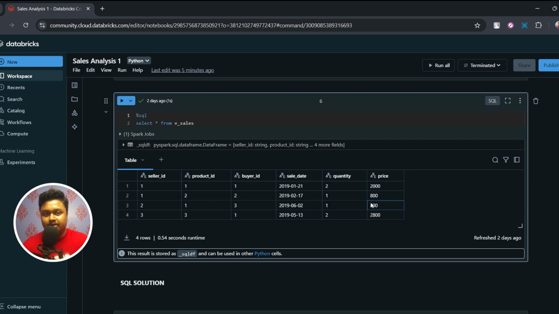Now in this arrangement, if I have to give a rank that tells me which row is the highest sales, which row has the highest price, then seller ID 3 and 1 will have the same rank, that is rank equal to 1, while seller ID 2 will have rank 2. Now based on this rank, I can filter out those sellers which have made the highest price. And this is what I have done in the SQL query as well.